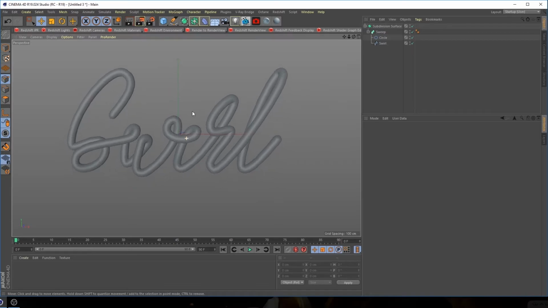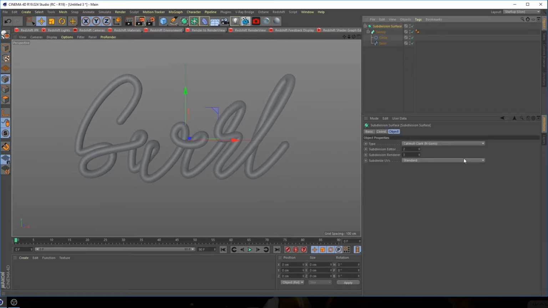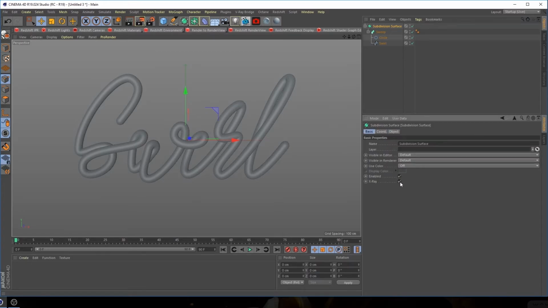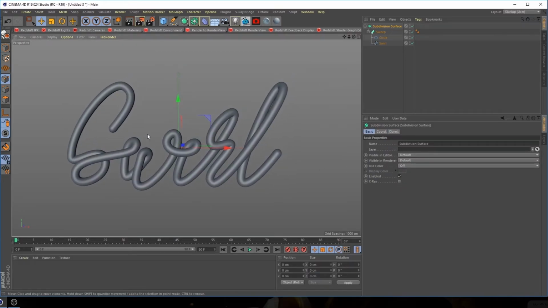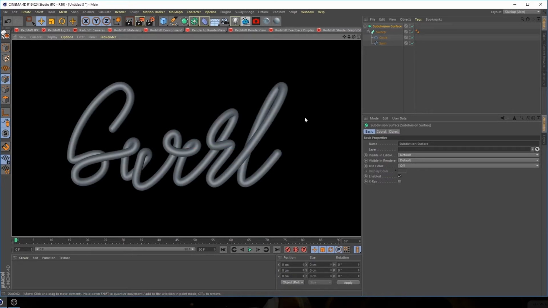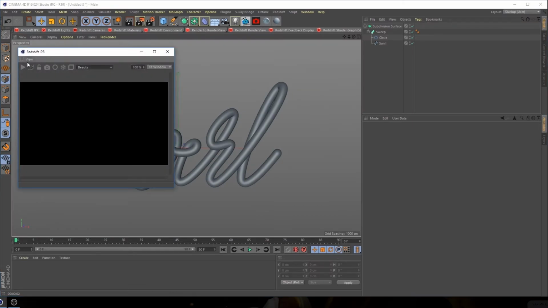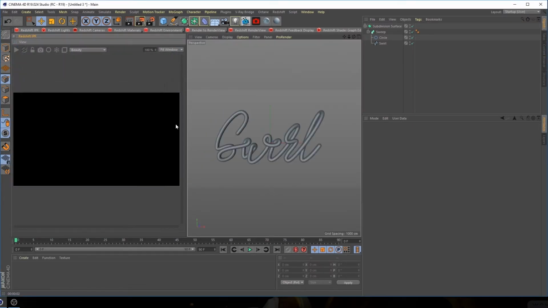Just like that. Yep, so this is looking very nice to me. So let's select the subdivision surface and go to basic and turn off the X-ray so you can see the actual shape. And now if I just pretty quickly render it, you can see it's looking very, very nice. Now for the render, I will be using Redshift, but you can use the inbuilt Cinema 4D render as well. So let's select the Redshift IPR window and lock it right over here. Make sure to turn it on so we can see the output.